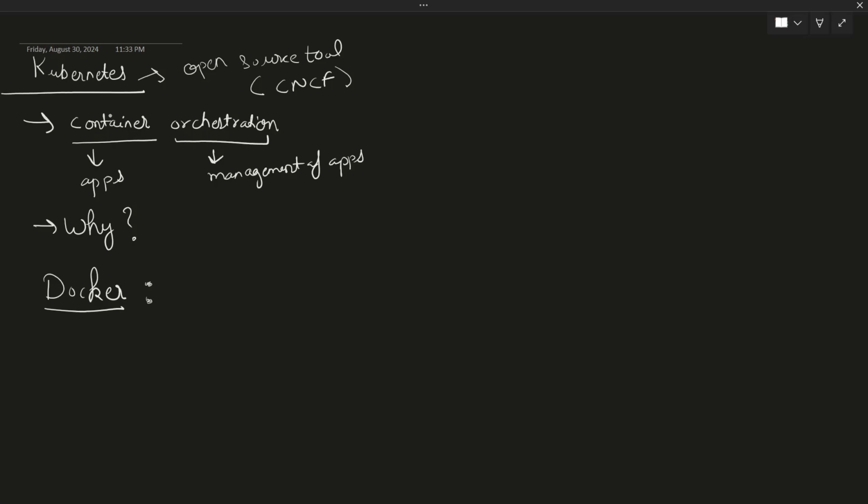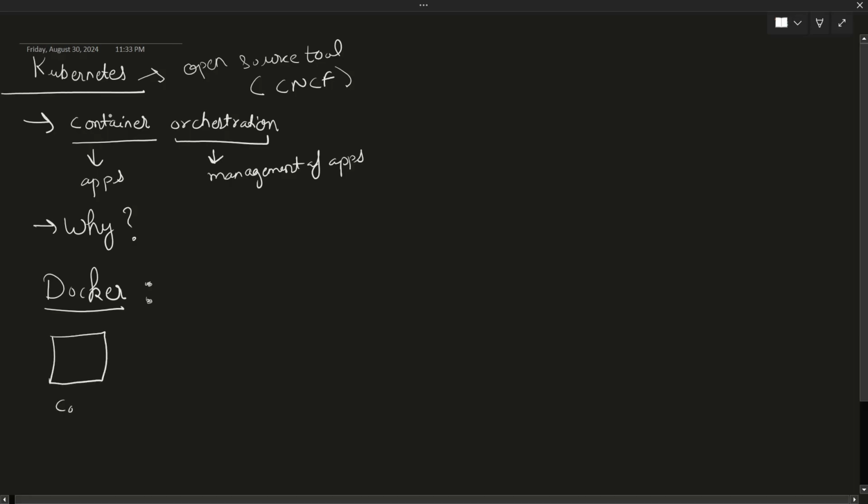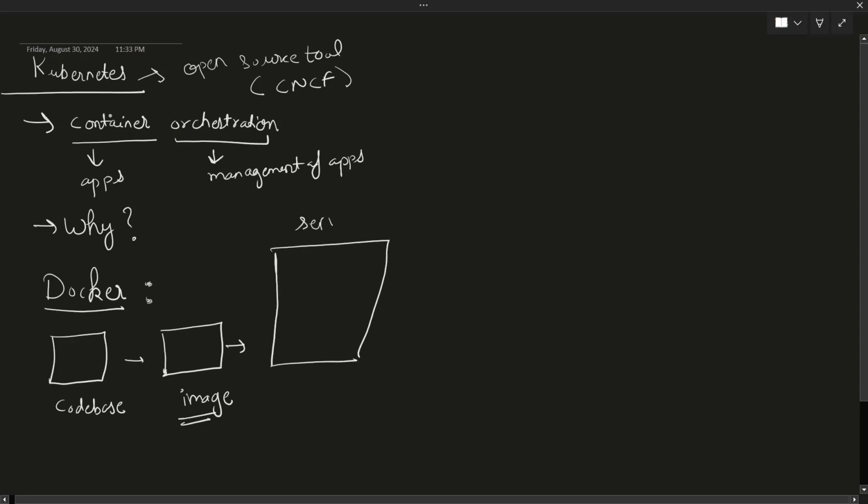I will first tell you the complete flow of what happens in the continuous integration and deployment process, the CI/CD process. So we have our application code base, right? Then a DevOps engineer comes and builds the Docker image of it. This is a Docker image. Now we need to run this image on a server. So there is a server. Now in this server we need to run these Docker images. So these images are running, right?